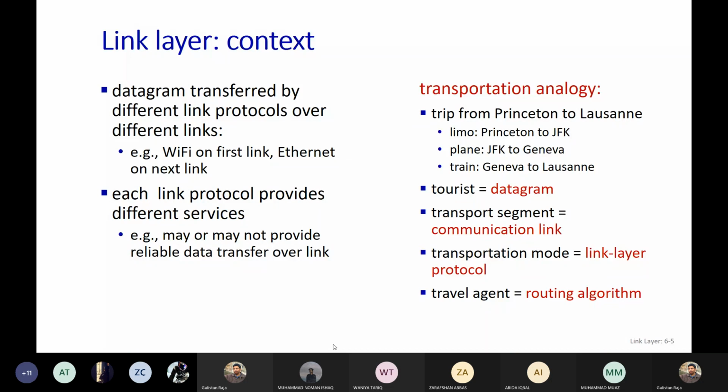So naturally, when you are trying to arrange a trip from Princeton to Lausanne, Lausanne is in Switzerland and Princeton is in USA, right? So let's say that you use a cab or limo. I'll call it limo because this is the same thing which will be written in your book. So a limo is quite a big cab. So you use a cab or taxi from Princeton to JFK. JFK is the name of an airport in New York, John F. Kennedy Airport, right?